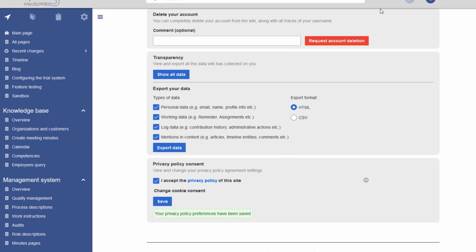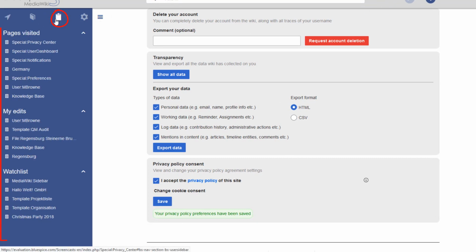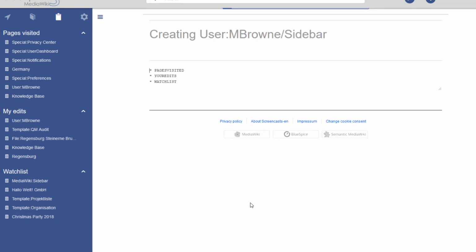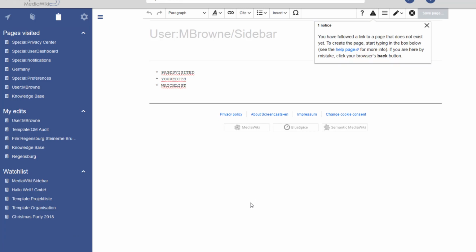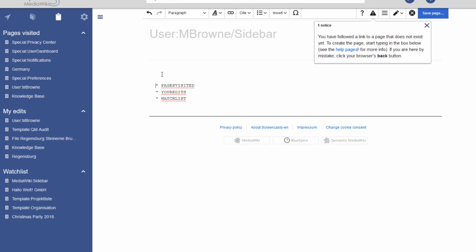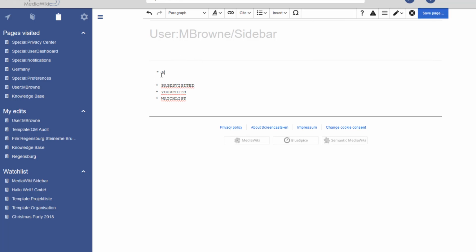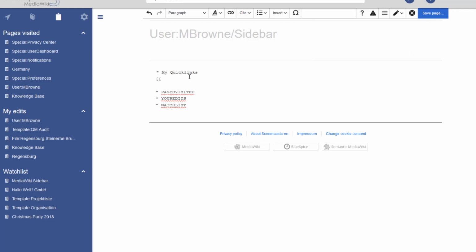Each user has a personal navigation, like a bookmarks bar. This personal navigation is edited by each user individually. This is done using wiki text formatting. Let's make a quick change to show you what wiki text looks like. 1 asterisk creates a menu header. To create a link, I simply enter a page name in double brackets and mark it with 2 asterisks.